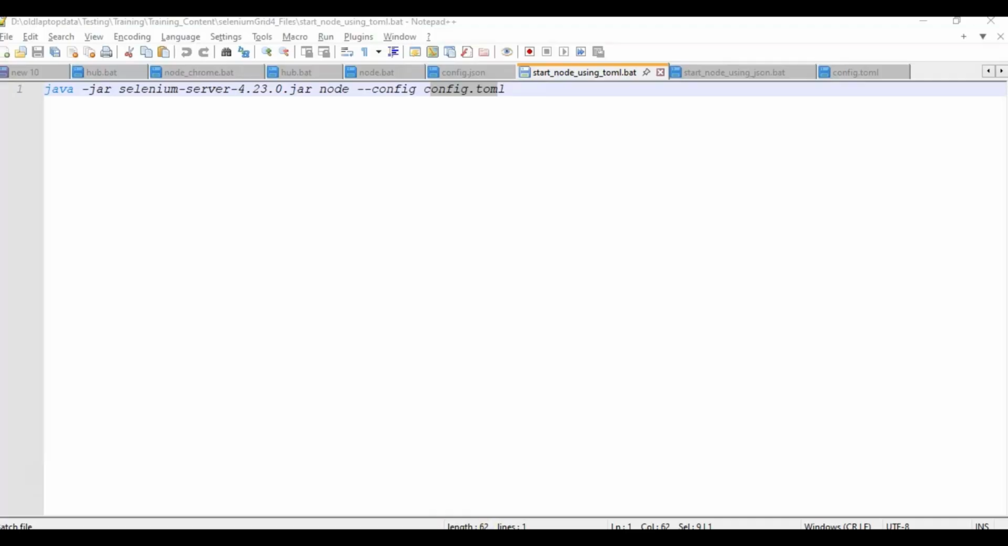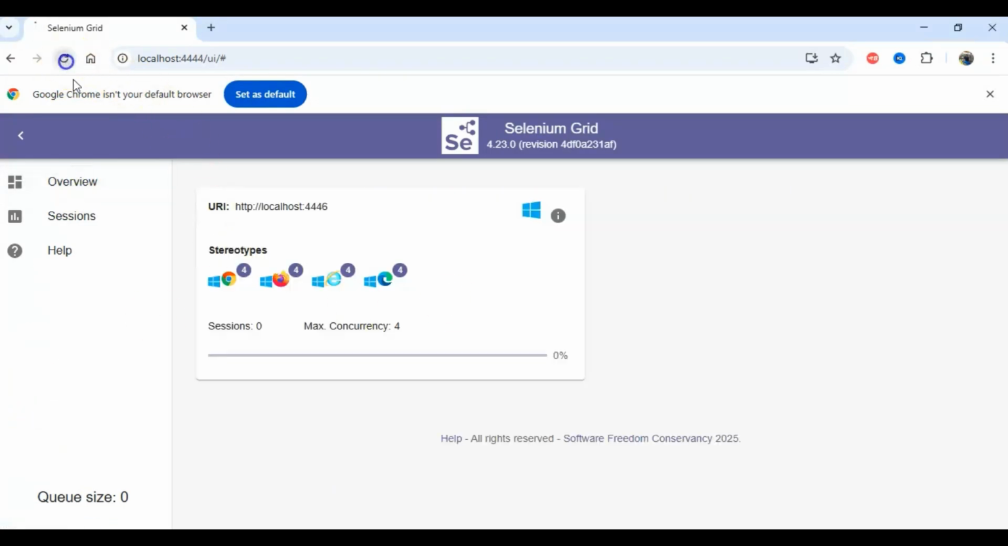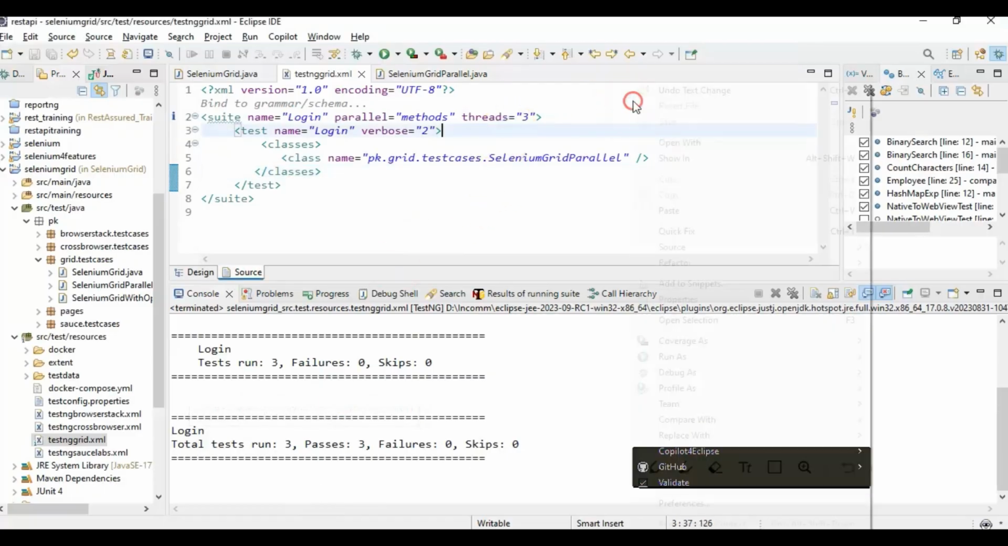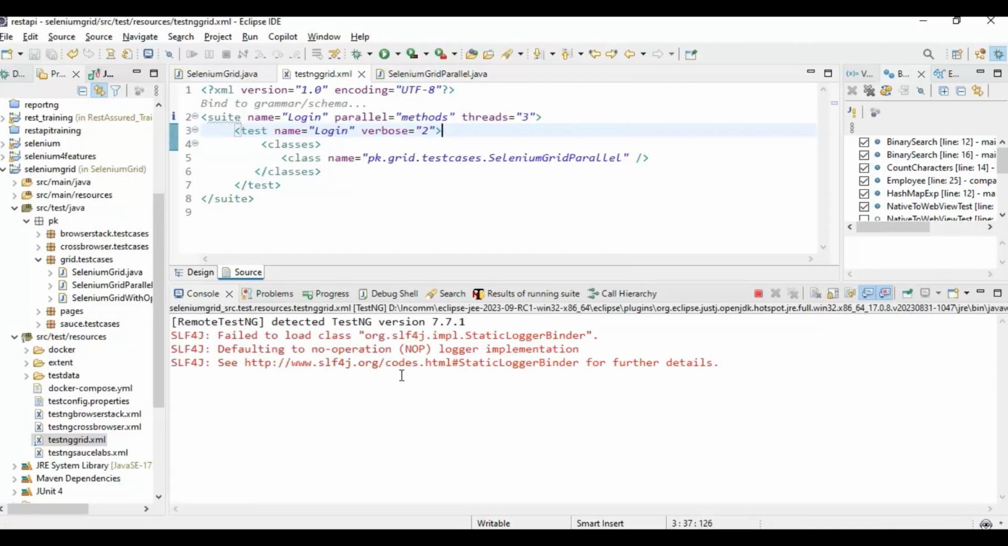Just double click on the bat file. It has still not started. Right, now it is started, and all the nodes are attached. Now I will execute the same script. Script wise there is no difference, only the setup was different, how to set up using a TOML file, that's it.